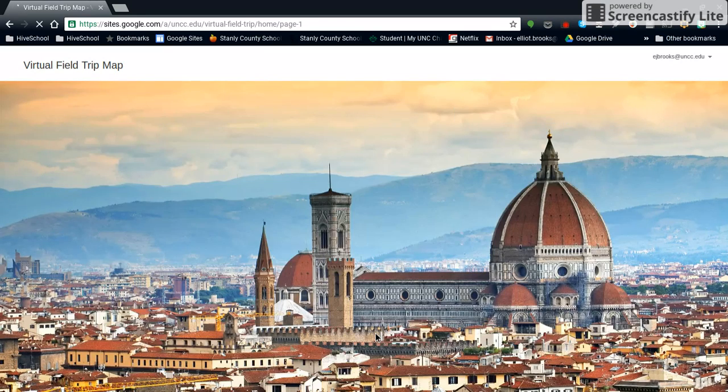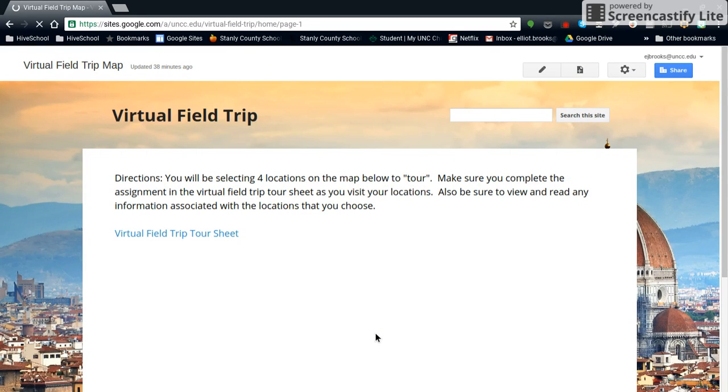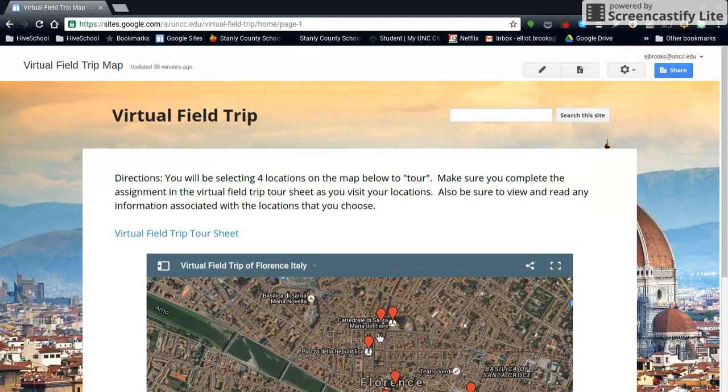This will direct you to a map that will have all of these interactive locations on it. Your assignment is to select 4 locations from the map to complete a tour of. Now, a tour is going to include a photo, a video, some reading information, and then also you'll be able to do a 360-degree view of that location. So let me walk you through that.